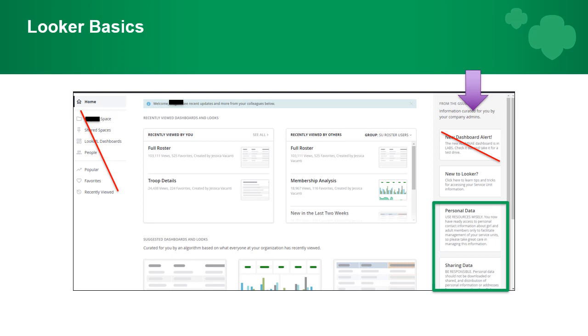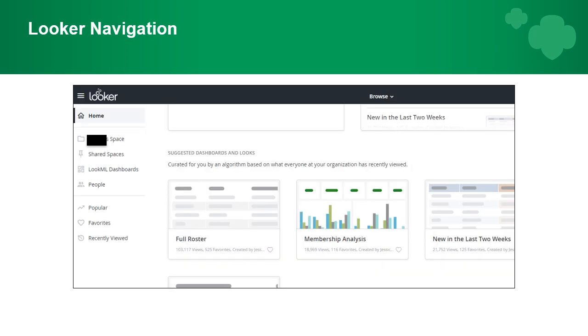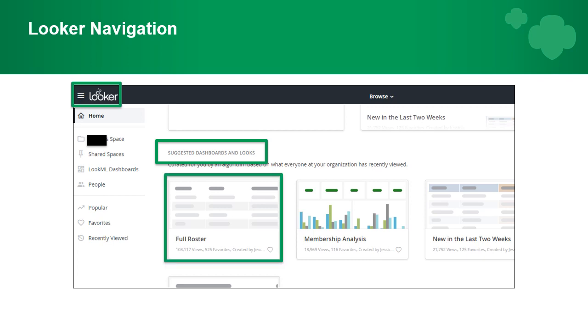You can scroll down to see suggested dashboards and looks. These will always be the same 4 because they are the 4 that you have access to. Navigating from one place to another in Looker is very simple. From anywhere on the site, you can click the Looker logo in the top left corner to go back to your home page. From the suggested dashboards and looks on your home page, you can click any of the reports to be taken to the full dashboard or look.